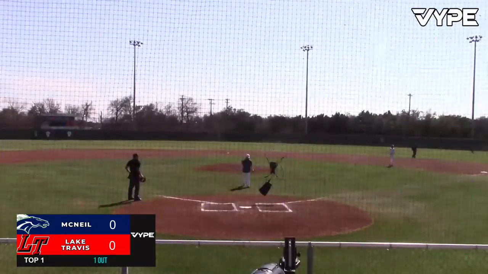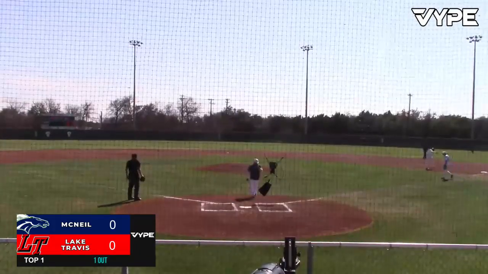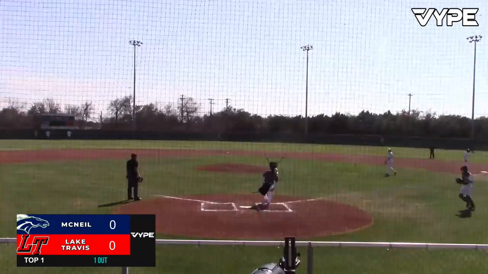So no runs, no hits for the Mavs in the top of the first. We head to the bottom of the first inning, Lake Travis coming up for their first at-bats. We'll be right back.